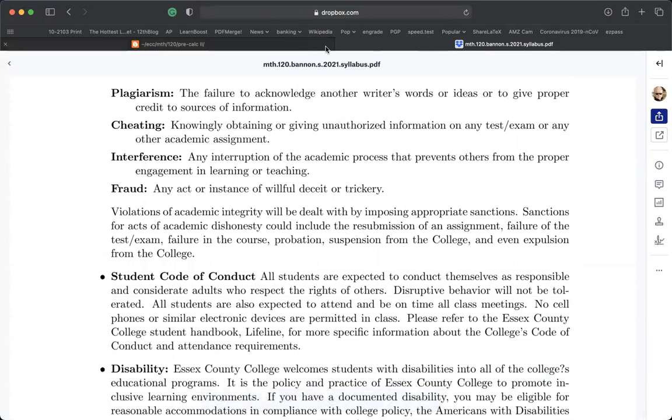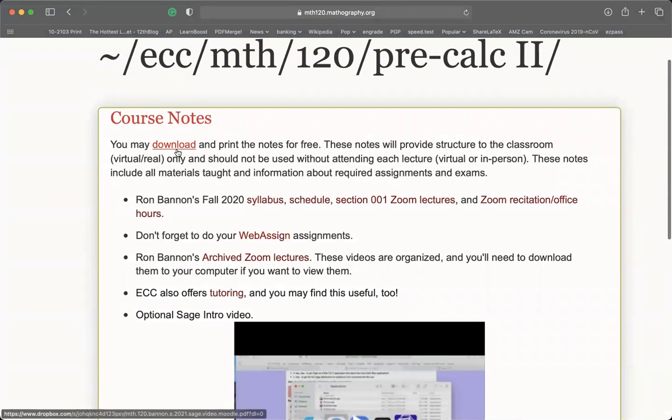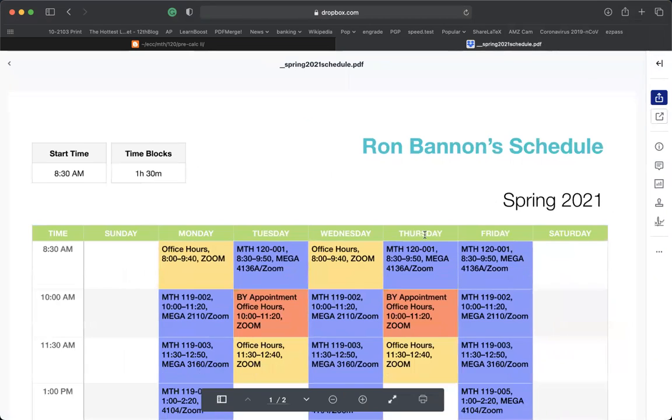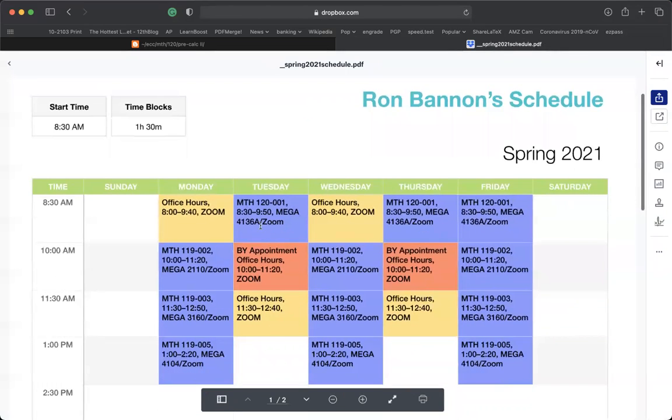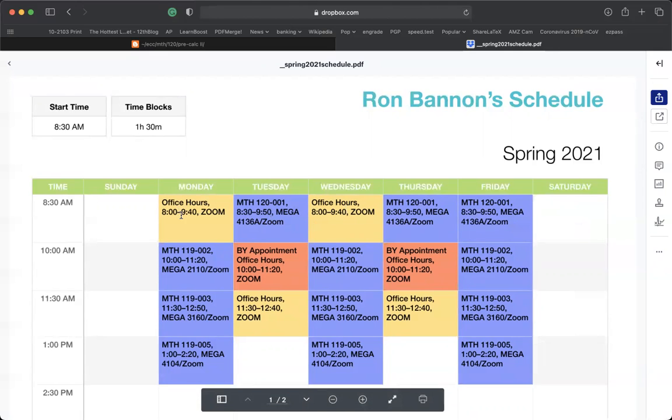Let's go back to the course website. Again, I know it's redundant: get the notes, get the syllabus. Let's talk about schedule. Let me expand it again. I'm going to close the sidebar. When do we meet? Math 120, Tuesday, Thursday, Friday. That's a Zoom session. Yep, you've got to get there. Zoom, Zoom, Zoom.